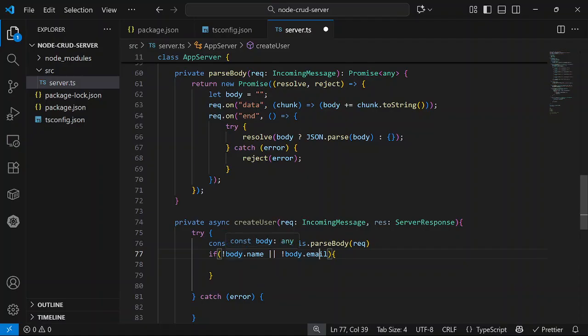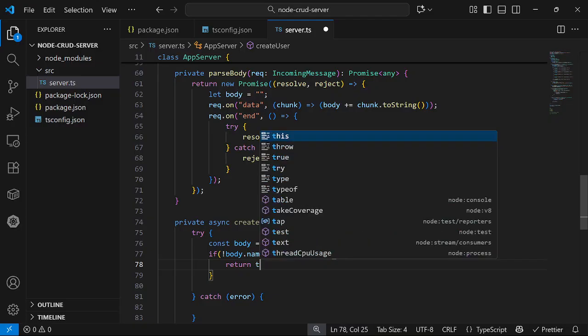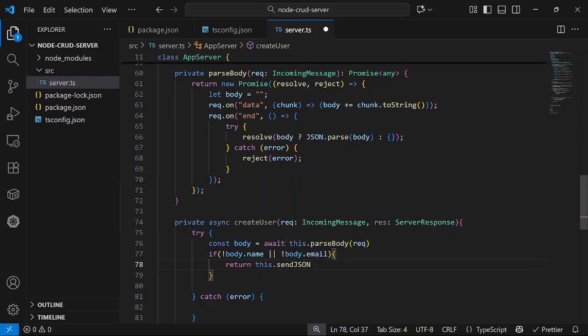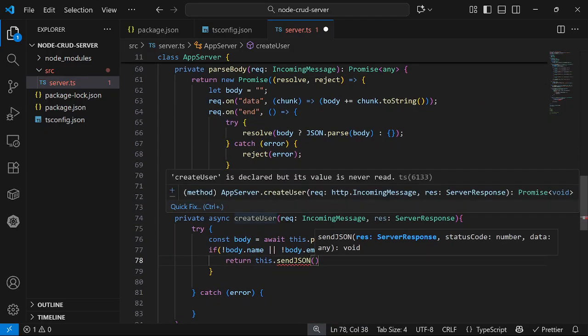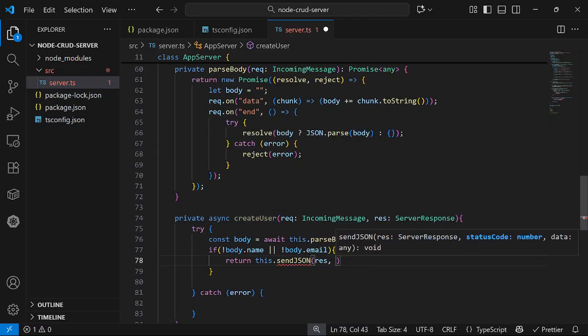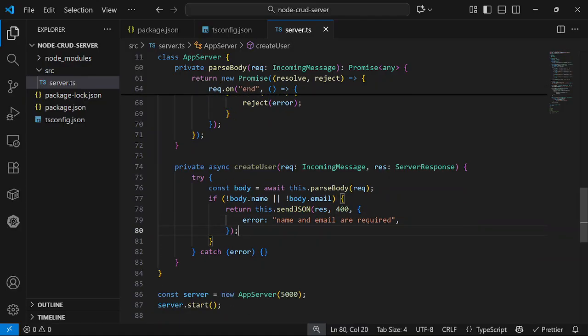So here I'm checking if name is not here, or email is not here. If any of them is not there, we're going to send this to the server. I'm going to use this method that I defined here to send a message, res 400. 400 means the status code is bad request. I'm going to drop the error message here. The error is that name and email are required. All right, so this is it.